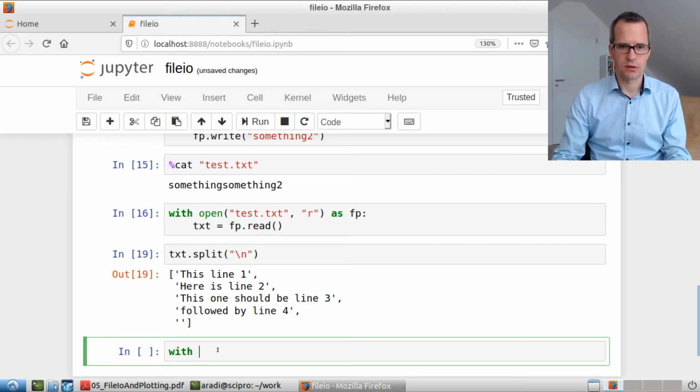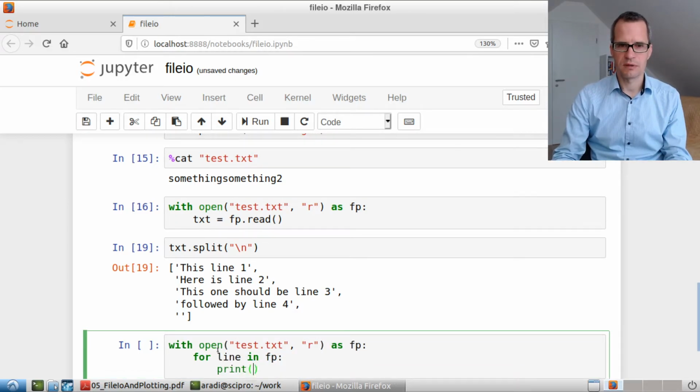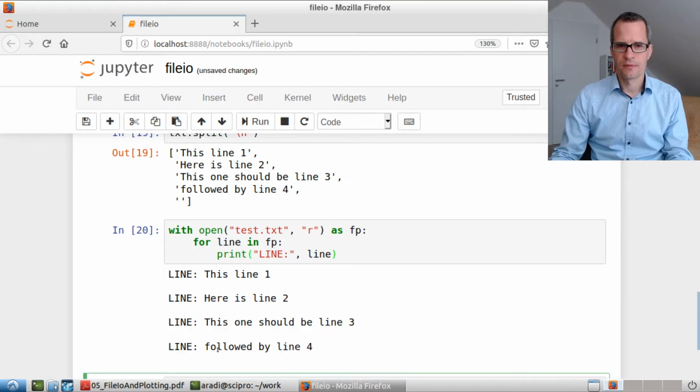For example, we could just use with open test.txt, this context manager, as fp, which makes sure that the file is closed. And now we could just make a for loop, for line in fp, and then we just print the word line and then the content of the line. And you see what happens here: every line is printed once.